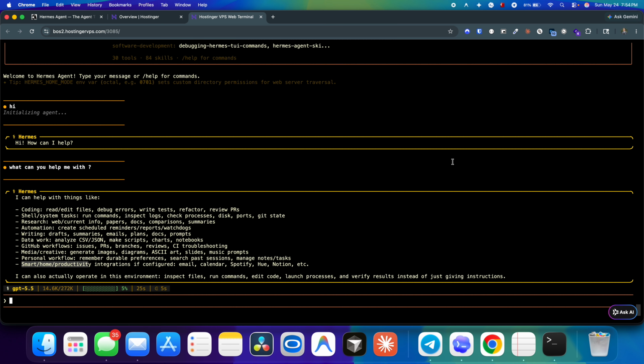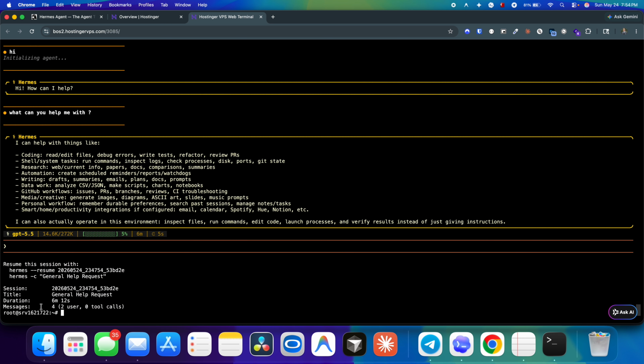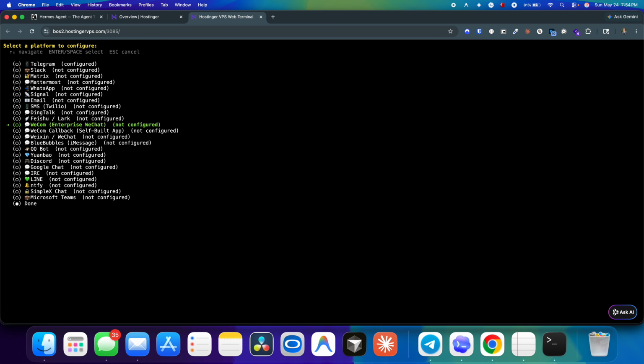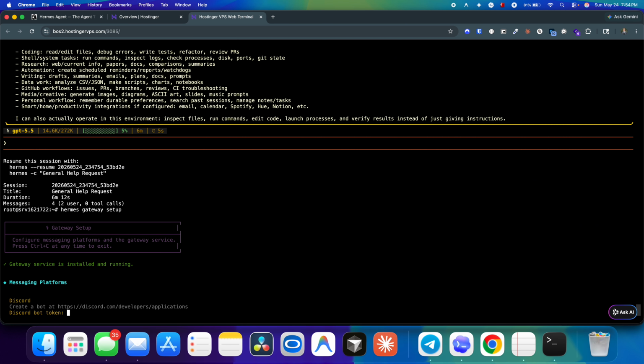For that, you need to connect Discord on this terminal. So again, let me type Control-C so that you come back to the root here, and just type the Hermes gateway setup command and click enter. Now you have different options to set up. We have already configured Telegram, so it says configured here. I want to do it on Discord. You can see Discord is not configured. So just type space and it'll select that.